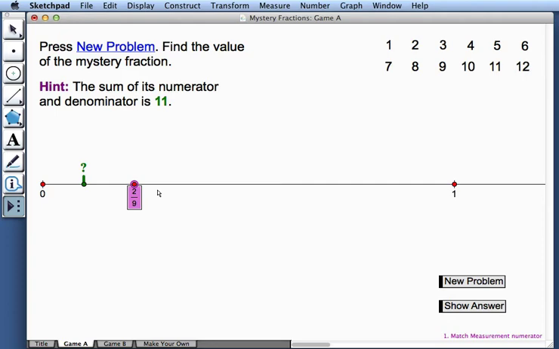So let's see, what else can I try? How about 1/10? 1 plus 10 is 11, and 1/10 just might do the trick. So I'll click 1, followed by 10, and it looks like I got it. To check, I can press Show Answer. So this is the first version of this game, where we're given a hint about the fraction.